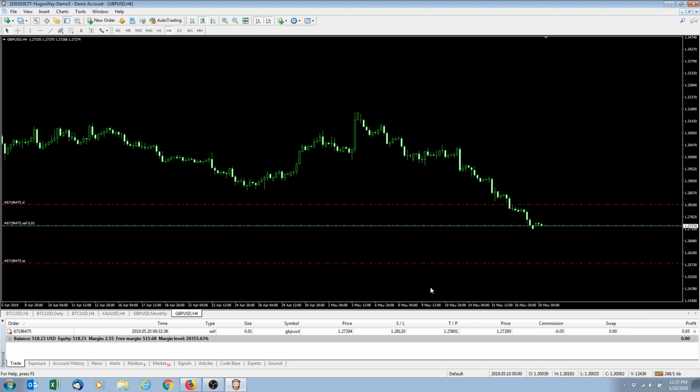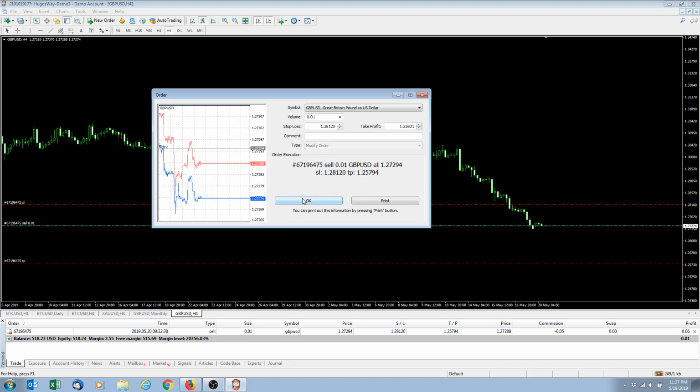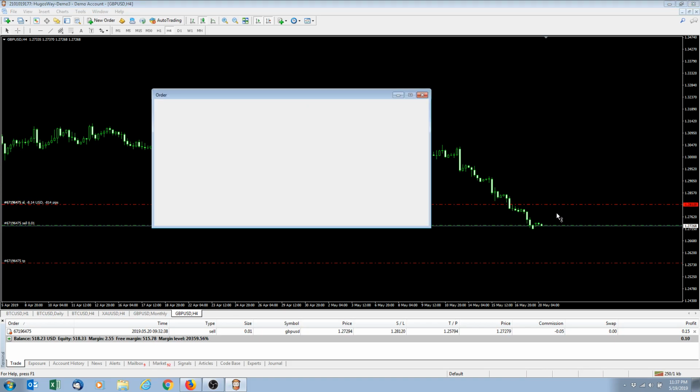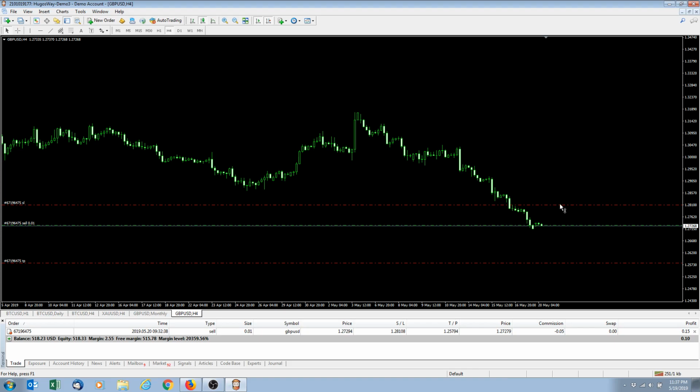As you can see now, I have a take profit set at $15, and I have a stop loss set at approximately $8.26. So this is how you set a stop loss and a take profit.